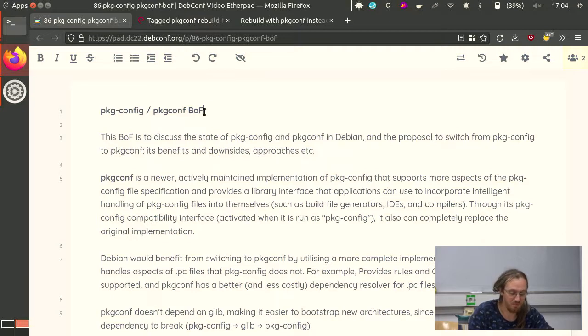So for those who don't know what pkg-config is, anyway, pkg-config is a way to specify how to link against libraries, basically cflags, linker flags and other things. Right now we have two implementations of this standard. One of them is the original one, hosted at freedesktop, which is used by Debian. And another one is pkgconf, developed by one of the Alpine developers.